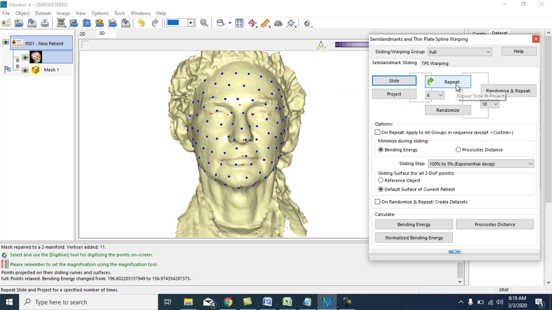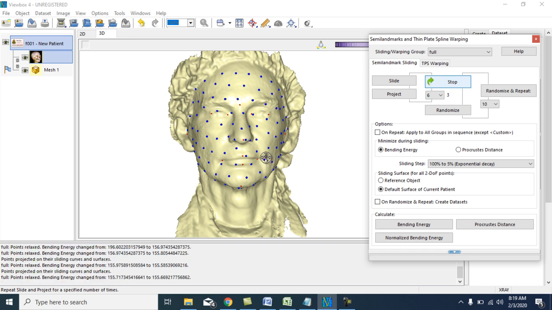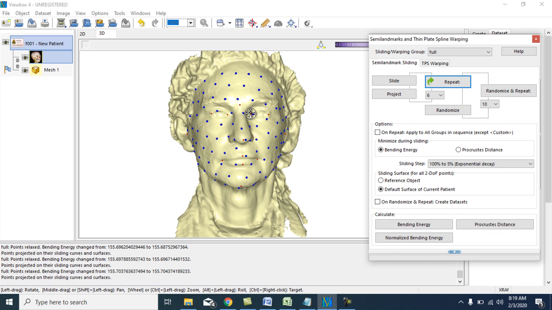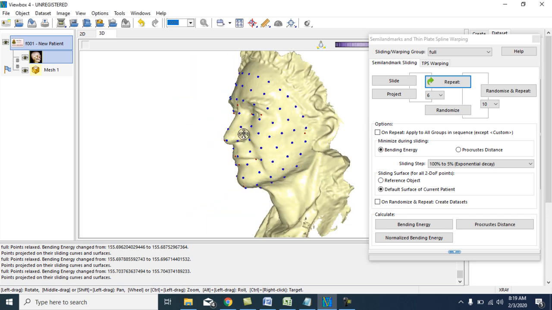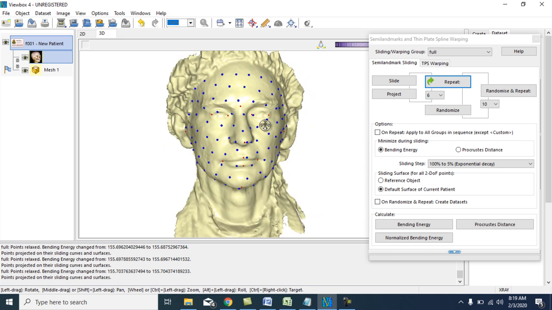You can now repeat it multiple times. I use 6 times to repeat, as it's adjusting automatically. So it's done. This is my landmark configuration for the first specimen. Now let's go for the second specimen.